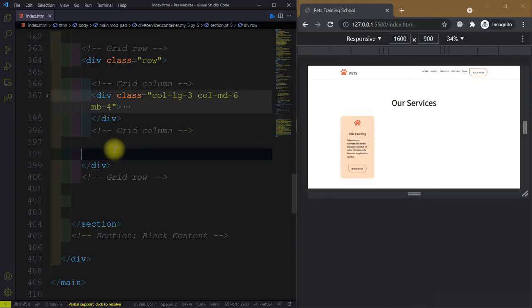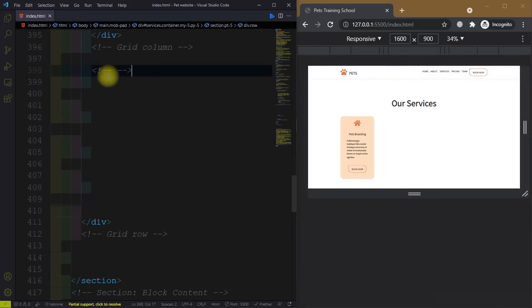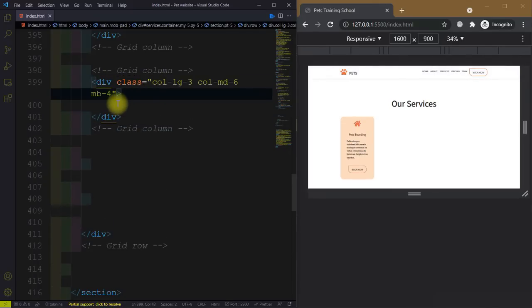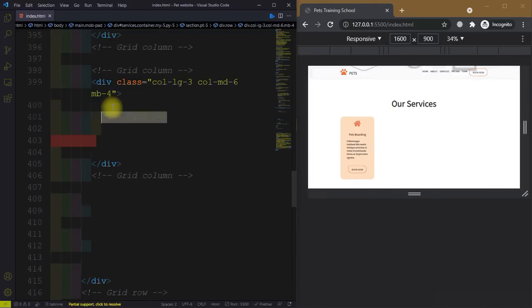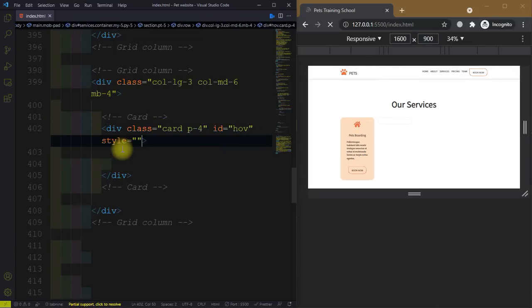So let me add some space and give it a grid column, and create a div and give it a class equal to col-lg-3 and col-md-6, margin bottom 4. Then we have our card. Inside this we give a class equal to card and padding along all sides is 4. Then we have id equal to hope.